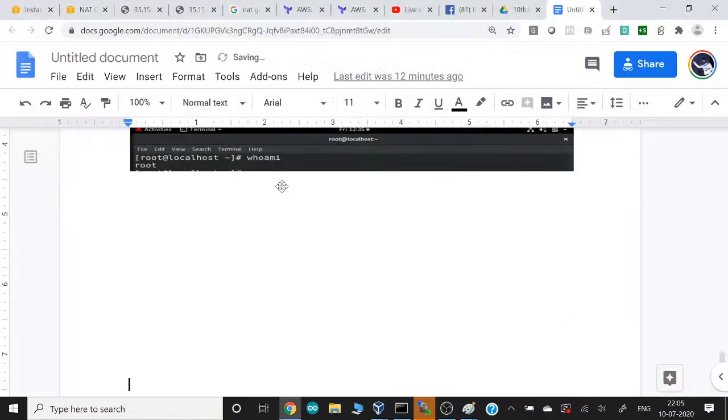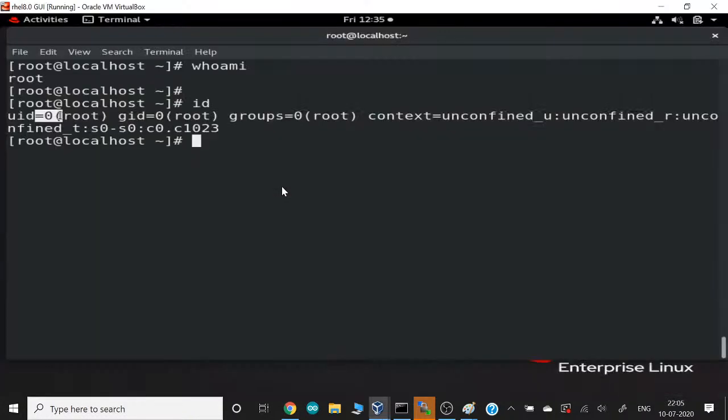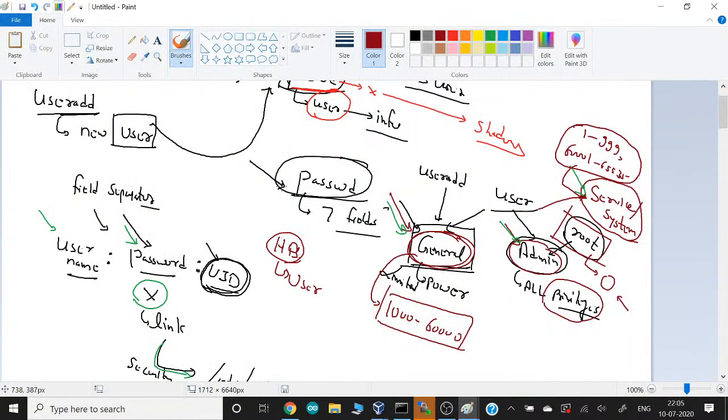So whenever you create a user, it creates a unique ID for the user, and every user is given a unique ID. So that is the use of this field. Okay, now this is the third field. Now we have the next field called GID.